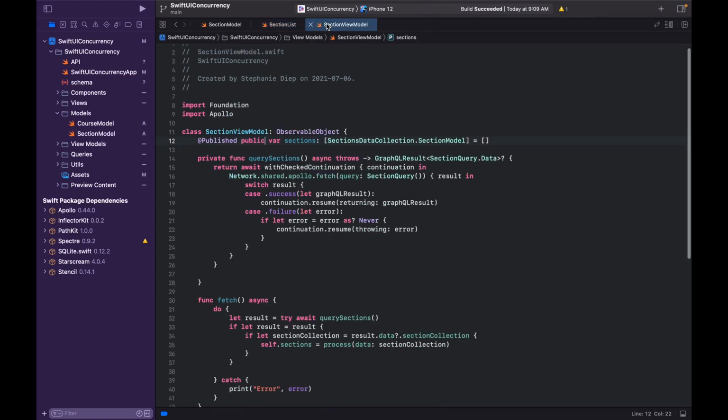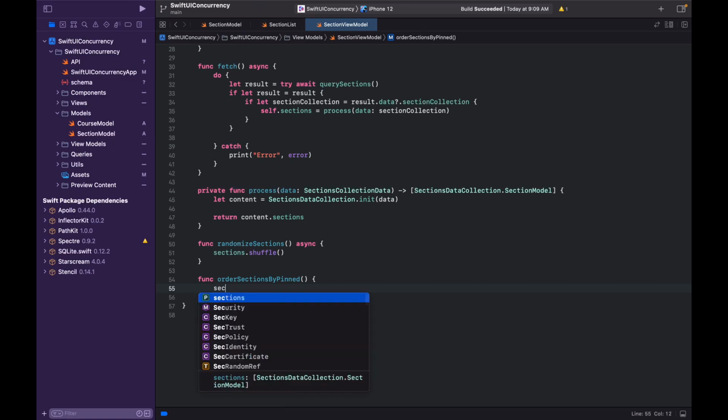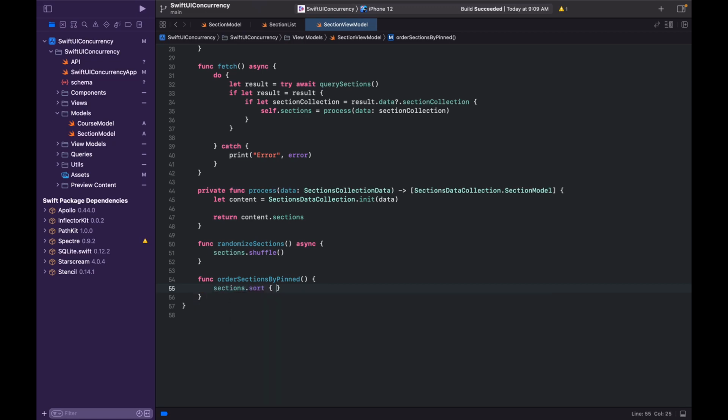Let's go to the section view model and we'll create a new function at the bottom of this view. This function will be called orderSectionsByPinned. And the content of this function will be sections.sort. We want to sort by the value of isPinned. So we'll do $0.isPinned and $1.isPinned. This will take a look at all the elements inside of the sections array and take all the sections where isPinned is true and put it at the top of the list. The rest will be at the bottom of the list.